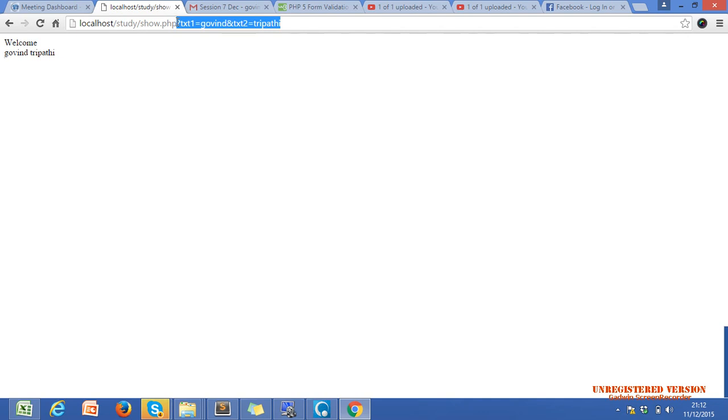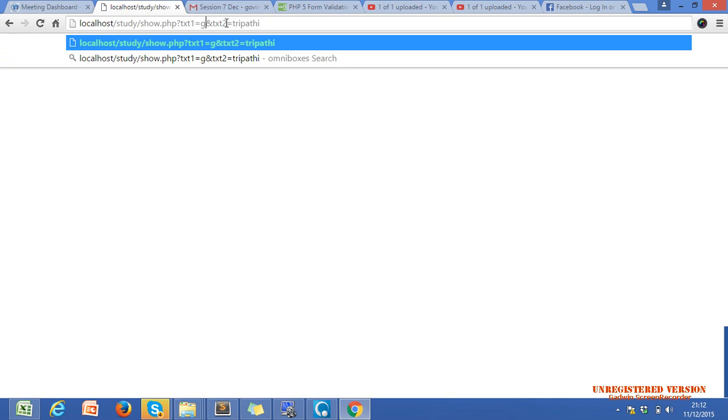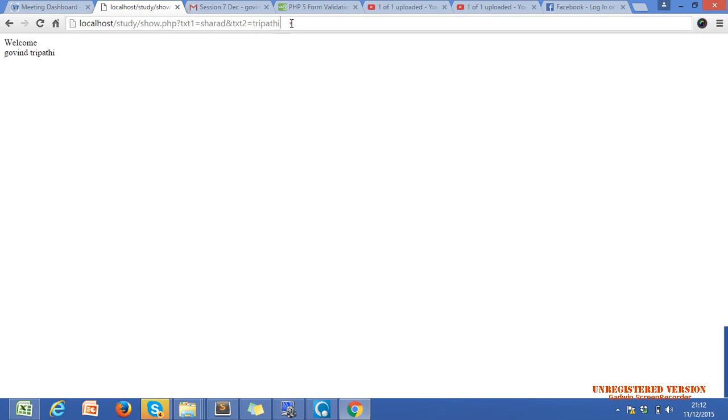The third difference is, if you see the data in the URL, I can manipulate the data. Let's see how. I just change the name. Do you notice that on the URL I just replaced the name Govind with Sharad? Did you notice that? Now, if I just refresh that, I get the output Sharad. Look here, I get the output Sharad in place of Govind.